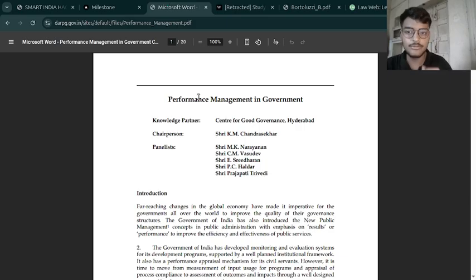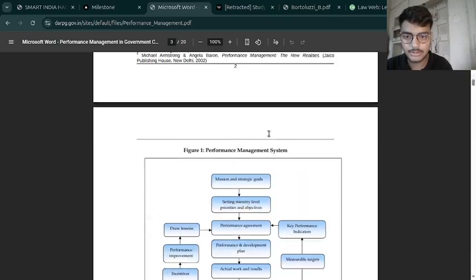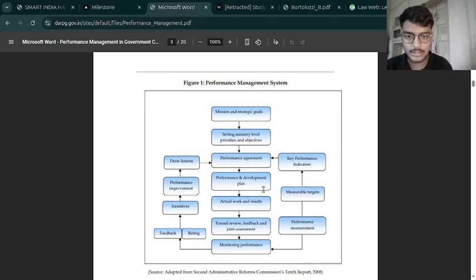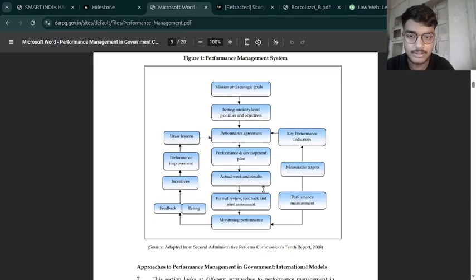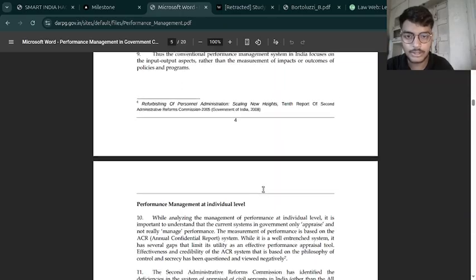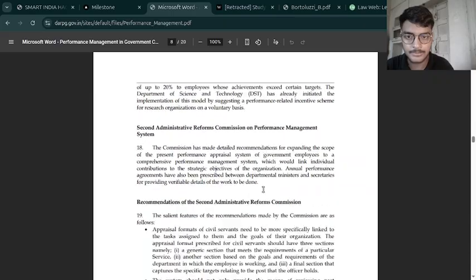Firstly, foremost, it was Performance Management in Government Offices. The chairperson of this research was Sri K.M. Chandrasekhar. What we saw in this research was how performance is calculated, how results come, how things happen in an office. So we saw this and came to understand, okay, this is how a closed office system might work, and this is how things happen on a formal level. So we got an idea of how we're going to solve things.